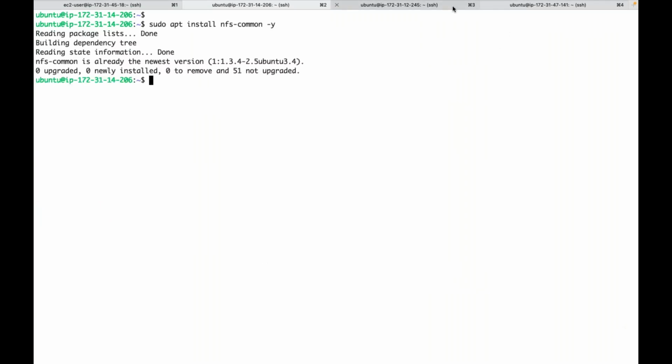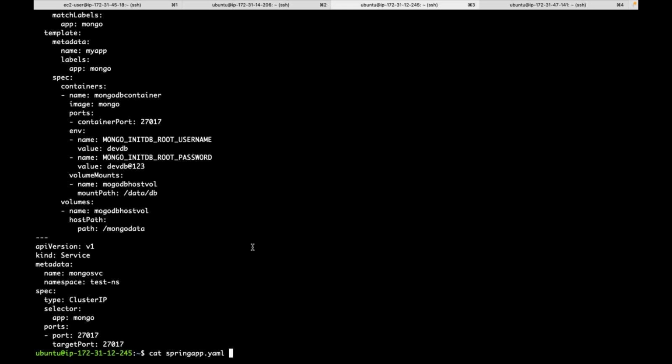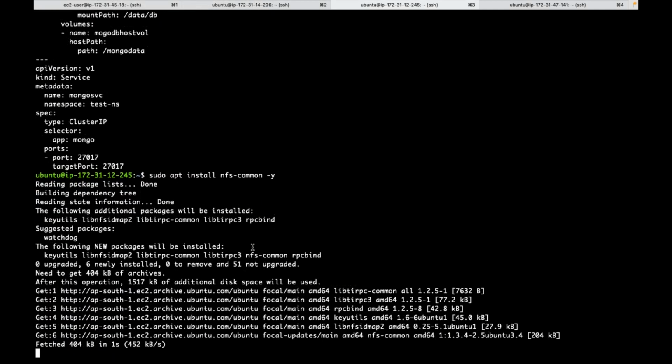Now let me do it in the master, because sometimes if I tolerate the taints on the master, pods get scheduled in the master also. If that pod is trying to use an NFS volume, do I need to have that client software in the master also? So I'm installing that in the master also. In all the nodes I have installed that client software.